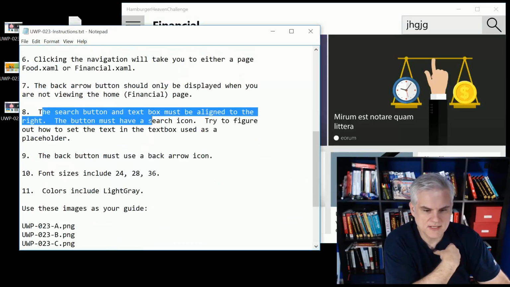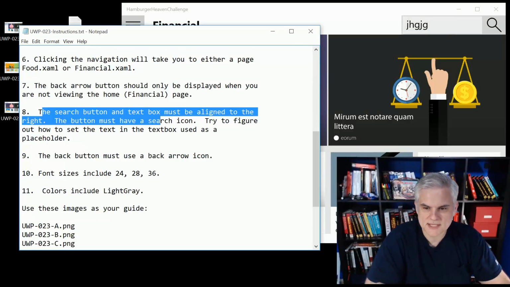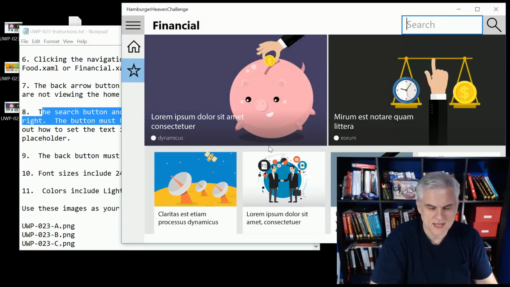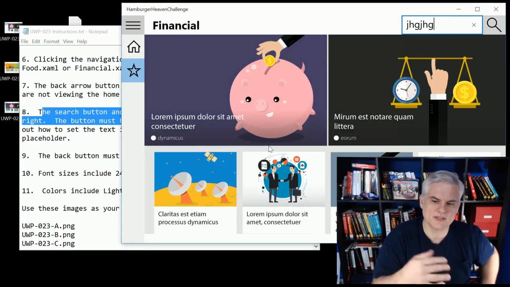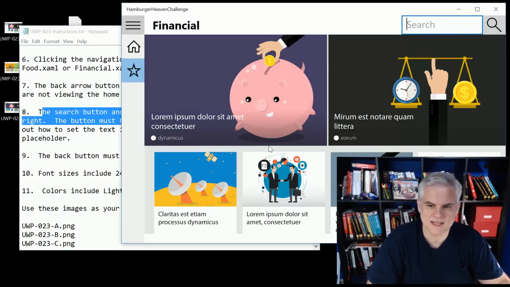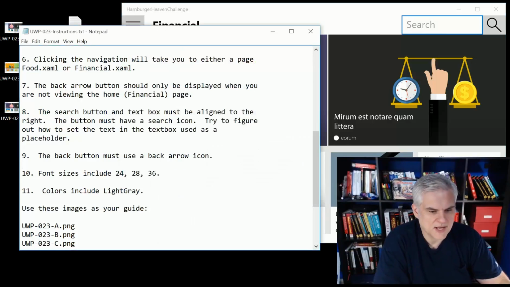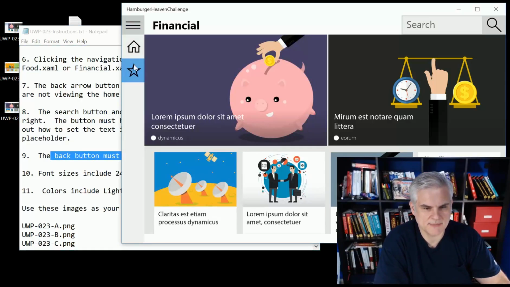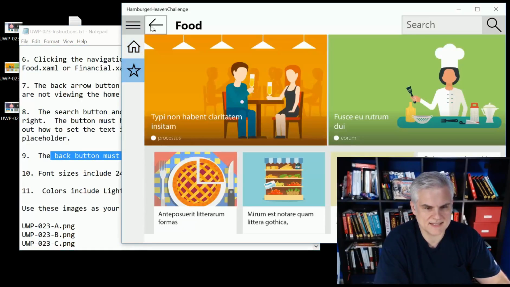The search button and the text box have to be aligned to the right, like you see here. The button has to have this search icon, so you're going to need to find that one in order to complete the challenge. Try to figure out how to set the placeholder text in this text box as well. We didn't talk about this, but there's a special property that allows you to set that word search in there, but as soon as they start typing, that word will go away. Try to figure out how to set that placeholder. Number 9, the back button must use a back arrow icon. We already talked about that, right?